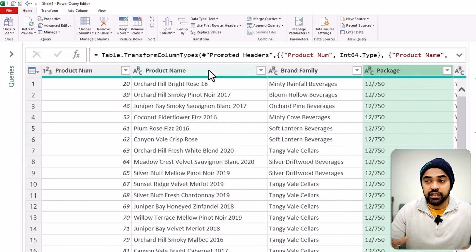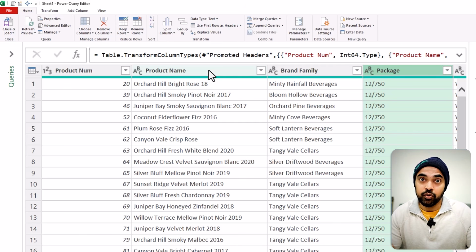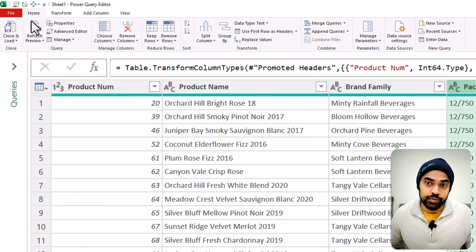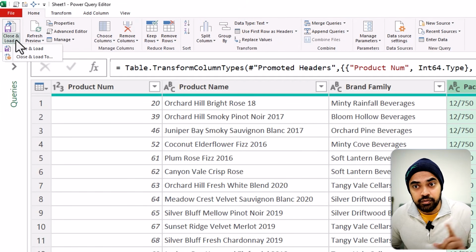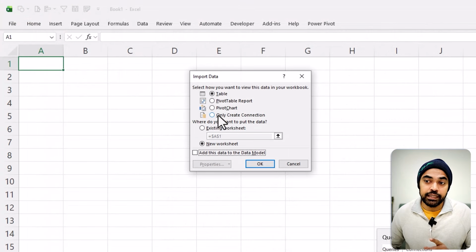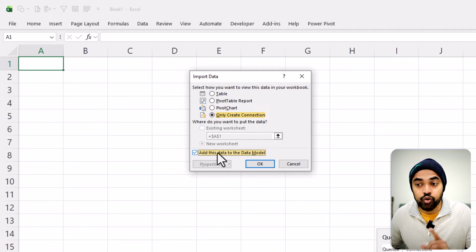In case you would like to clean the data, you can apply the steps and clean the data. For the moment, my data is absolutely clean, and I don't really want to do any kind of cleaning, so I'm just going to go to the Home tab. Again, click on Close and Load, but rather I will choose Close and Load to, which is going to push the data off as a connection to my data model.